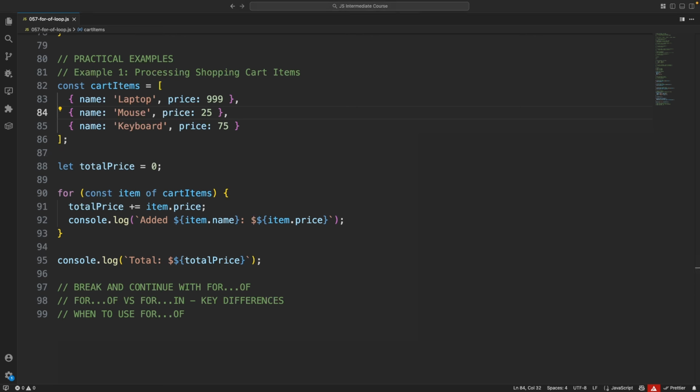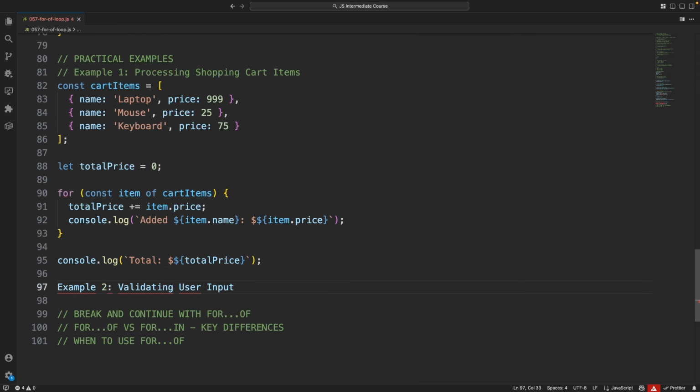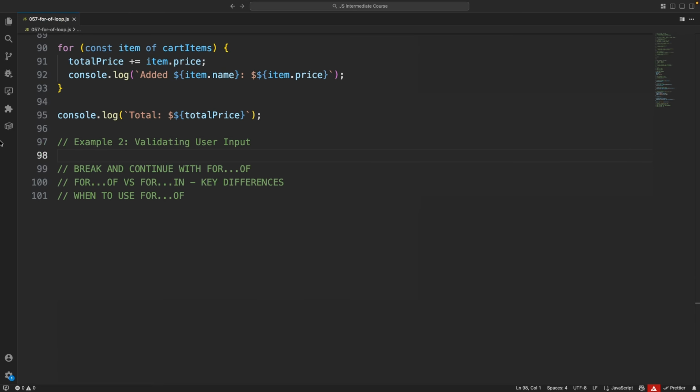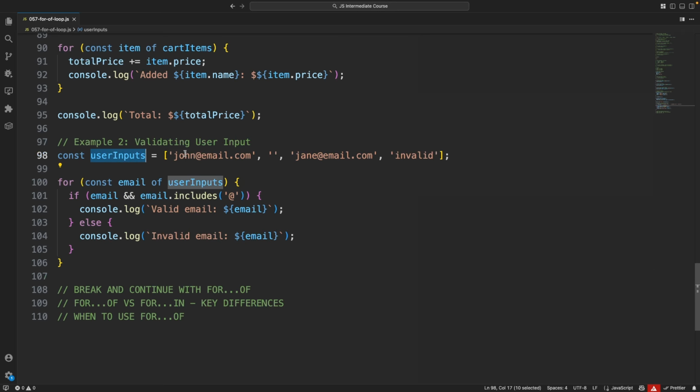Also, another example for this one is the calculation for the cart item, and another example for validation. Okay, this one is interesting for form validation. The user input is email, and second is empty, third is again email, and fourth is invalid. You see, here we use the condition, but we get the email from the user input. Then we check the condition if email and email include the at the rate. Remember, if this email, not only email, we also need to include the at the rate, then pass the valid email, otherwise invalid email, right?